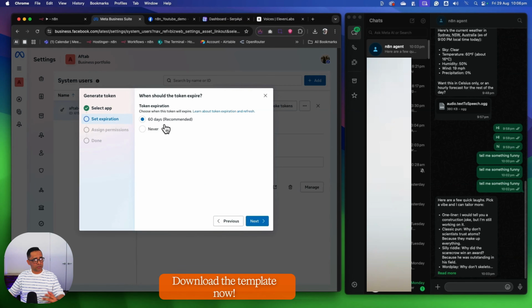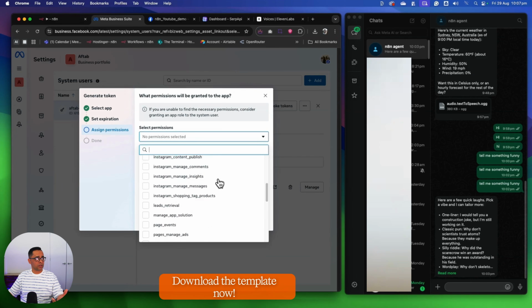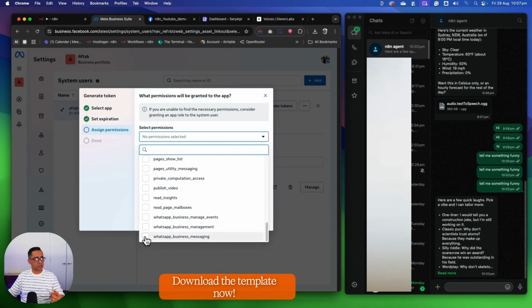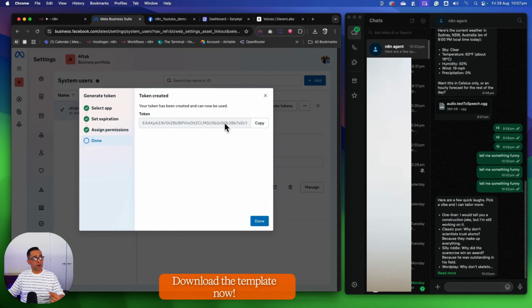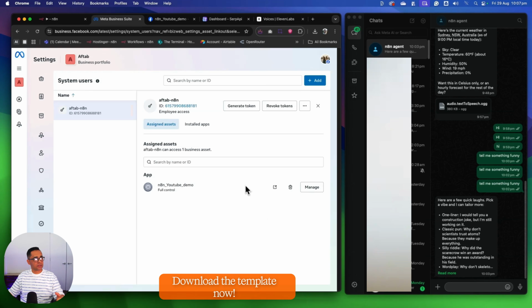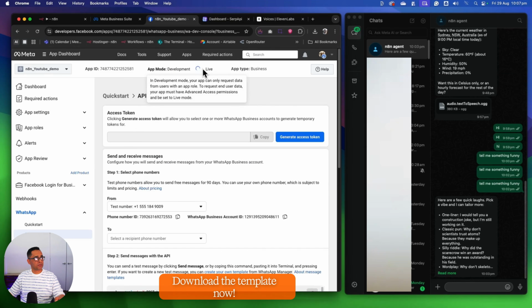You can choose 60 days or you can just choose forever. Set permissions for WhatsApp messaging to work. Just go to the bottom, there are two things you need to tick: WhatsApp business management and WhatsApp business messaging. These two need to be checked. Generate token, and this is your permanent token. Copy that, put it into your n8n, and then we go back to the app and make sure the app is live.